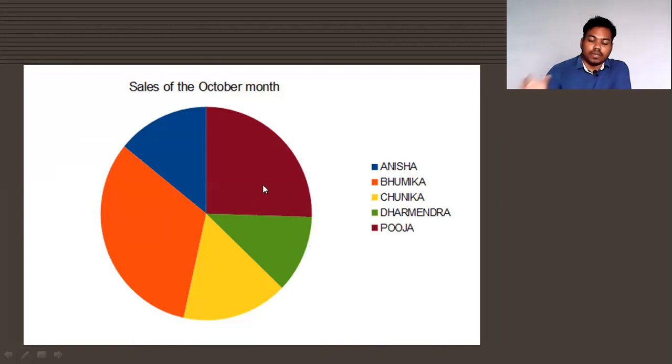When you see this, you will automatically come to know that this orange section occupies more of the circle, and after that this pink section. It is showing the sales of the October month, and the orange covers the maximum portion. So Bhumika's sales is maximum in the October month. You can easily analyze. Then the pink portion, then Pooja, and then blue and green have not achieved that much. Their sales are not as good as Bhumika's.